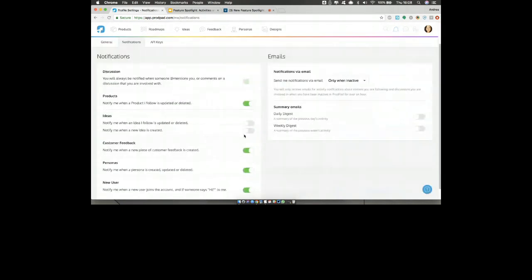Absolutely. You can just remove the follow right here under ideas. You can turn it off for any time a new idea is created or for any time an update happens on an idea you already follow. So those are 2 separate entities. Either you get notified for everything or you just get notified on items that you are part of, whether it's a thread, a discussion, a comment, an update. So you can turn both off under ideas.